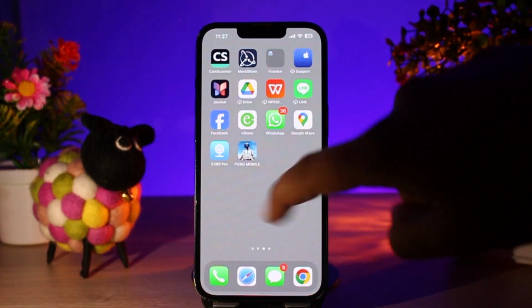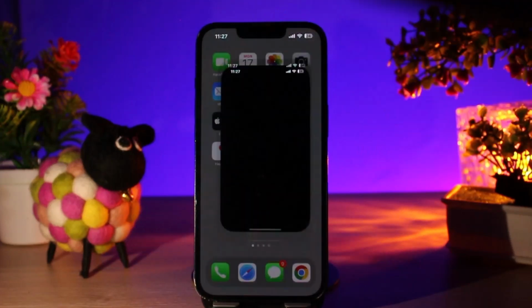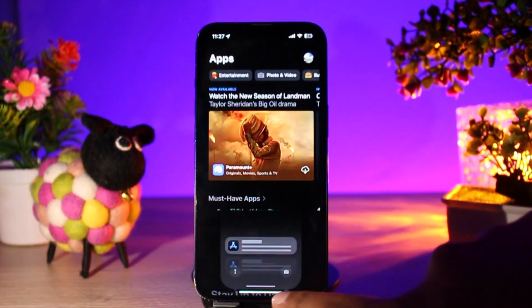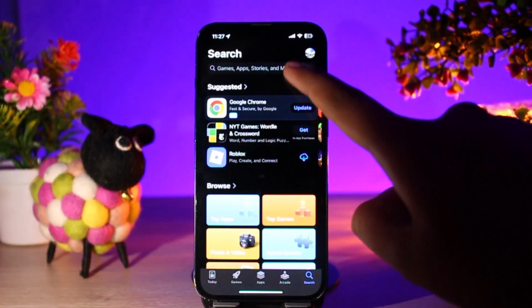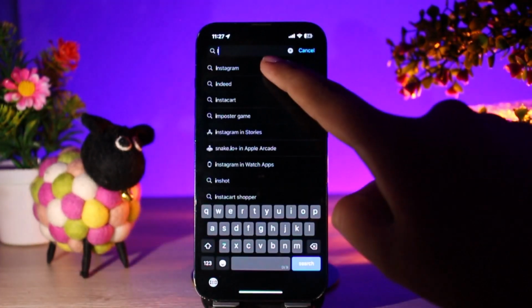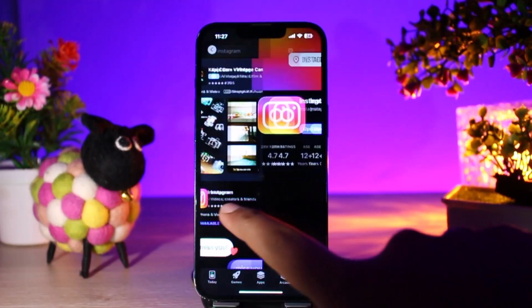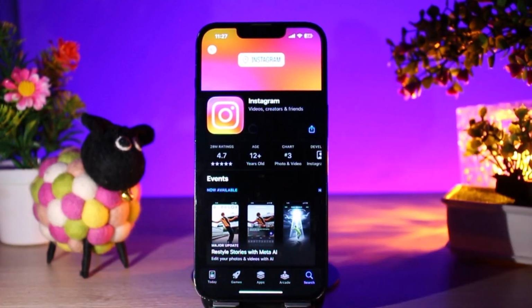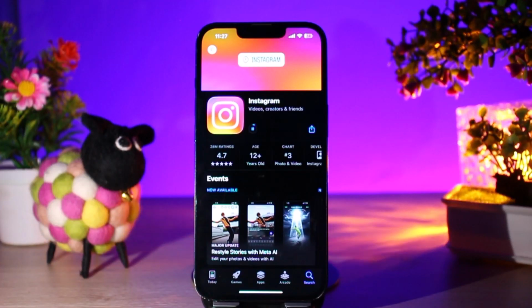So after that, you just need to open the App Store on your iPhone, whereas on Samsung you just need to open the Play Store, and from here you just need to click on the option of search, and at the search bar search Instagram. So after searching the Instagram, you just need to click on the option of update, which will be available like this. So click on the option of update and it will start updating your app, and after a few minutes you'll be able to get the new Instagram update on your device.